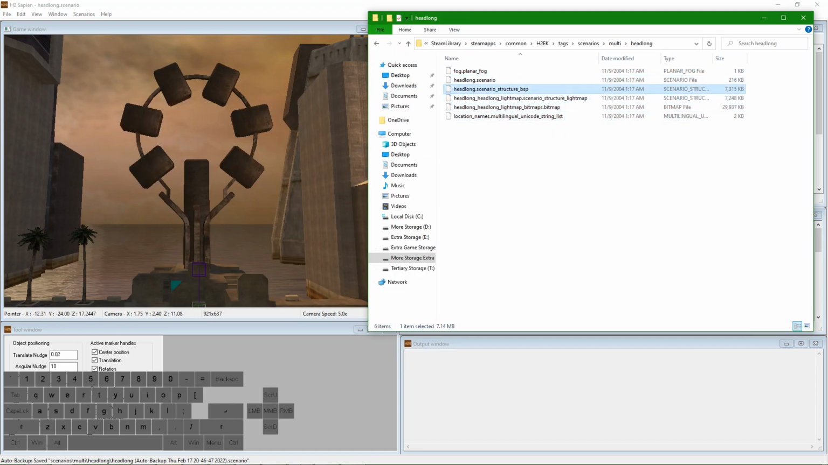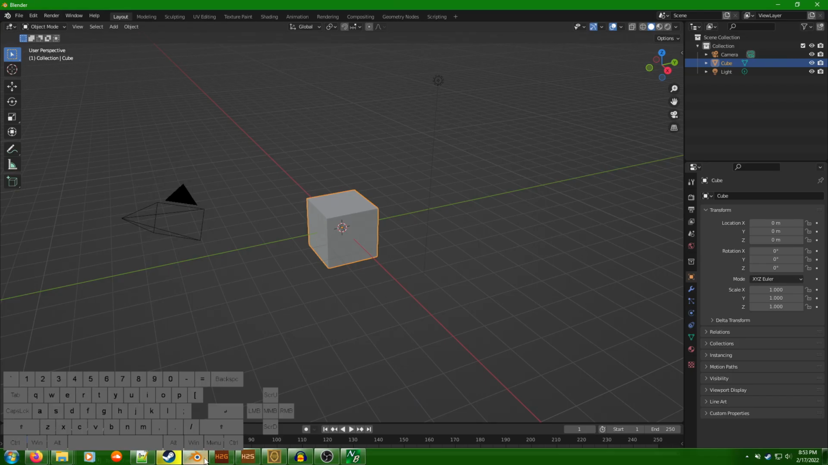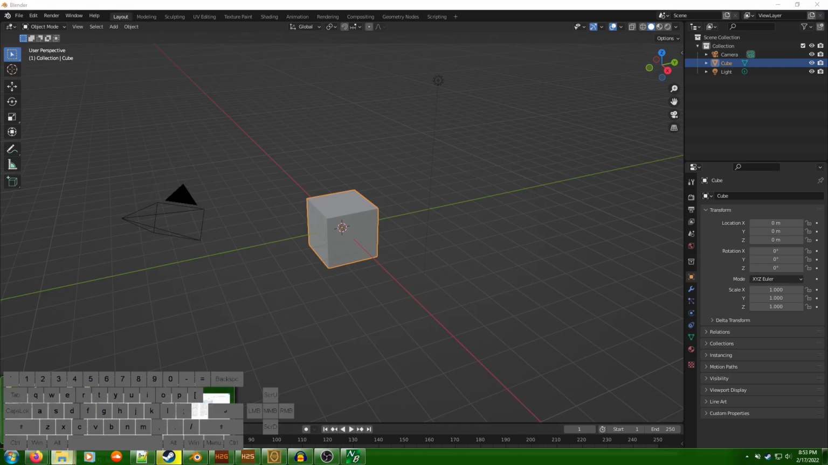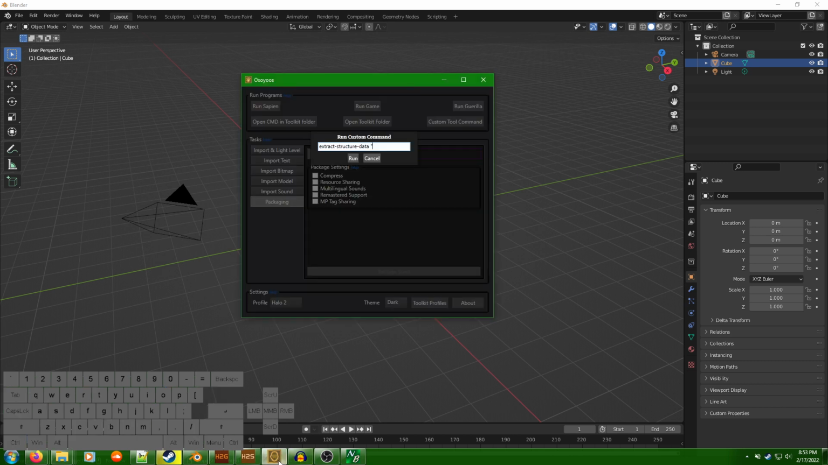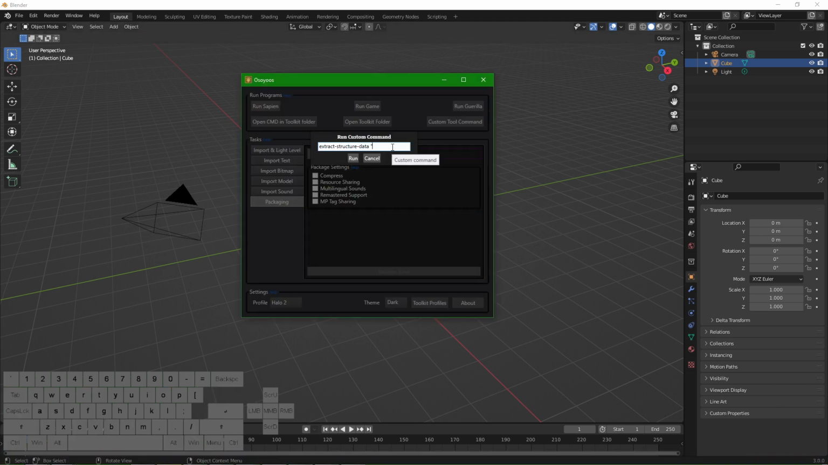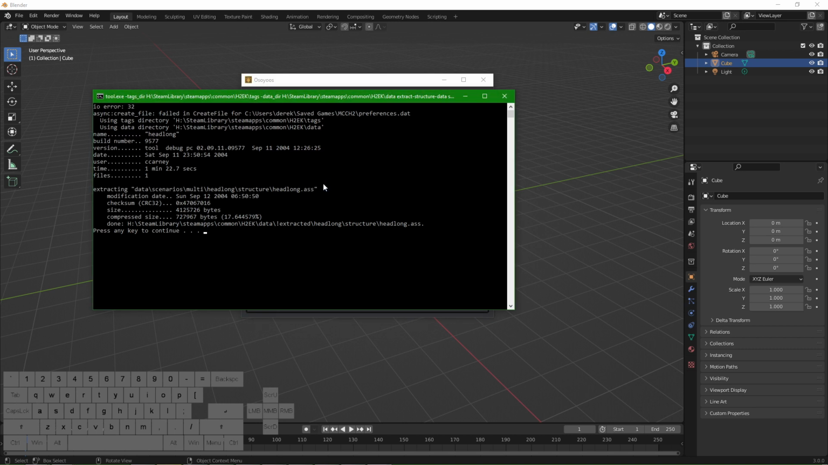Let's get the data from here now. Let's go ahead and pop this up just for the nice background. And then let's go back to Osoyoos. And now let's type in that directory I was talking about. Scenarios, multi, headlong, and then this is the file name here, headlong, and then we want an end quotation and run. And we have successfully extracted the BSP.